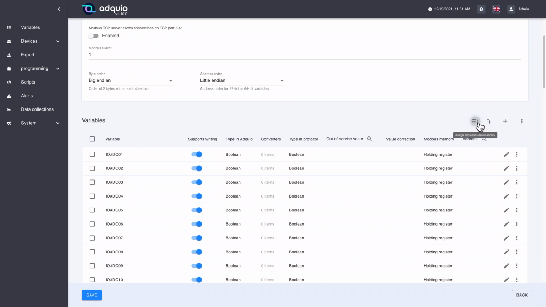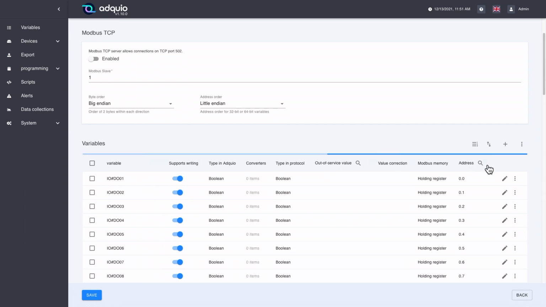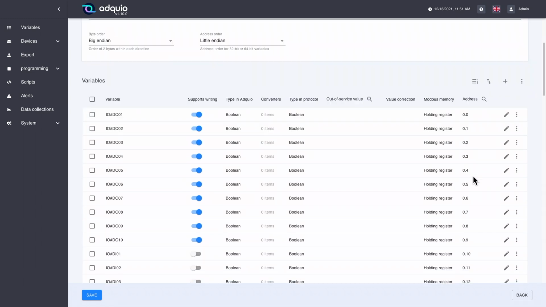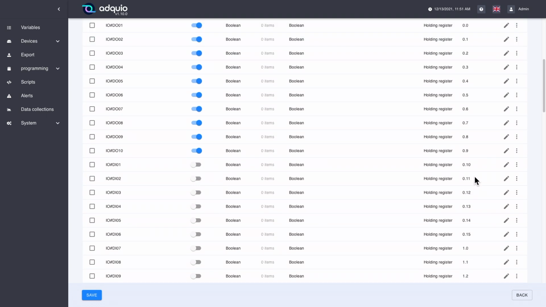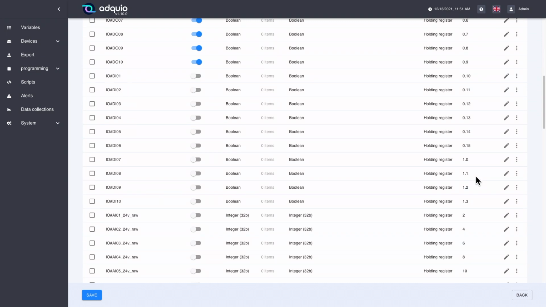We click this button, Automatic Assignment of Modbus Addresses, because we are going to tell it that we want it to start from address 0. And, as you can see, it has just filled the address column, which was previously empty, with some addresses automatically depending on the type of variable we are exporting. Let's see how it has done it.